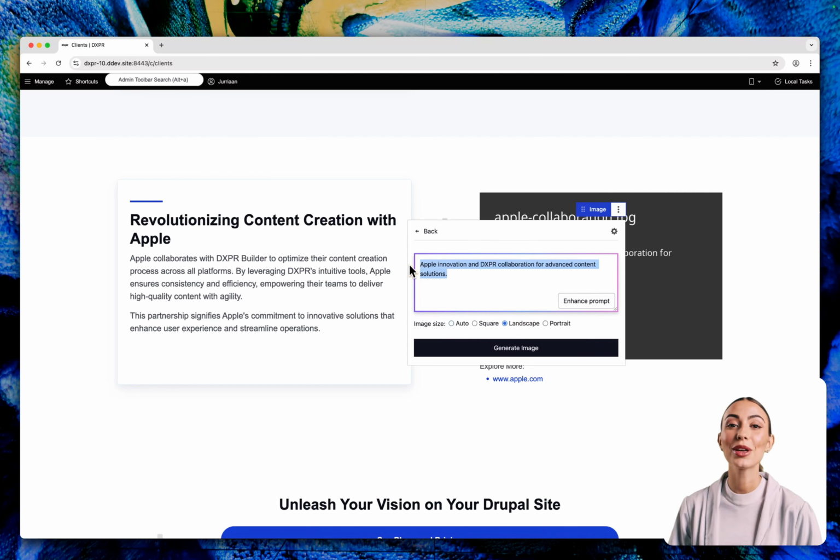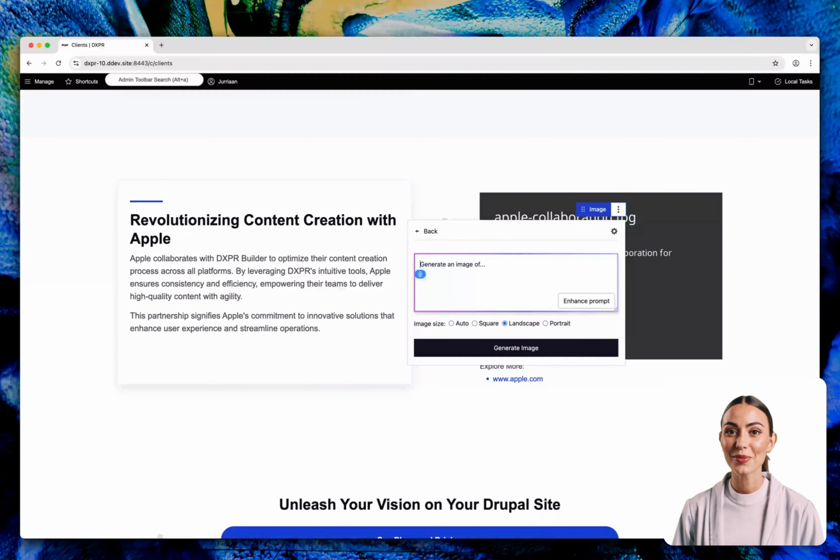I will prompt something a bit more fun. Picture this: Tim Cook shaking hands with the CEO of DXPR in front of the shiny new high-tech office building of DXPR that has huge DXPR lettering on the facade.